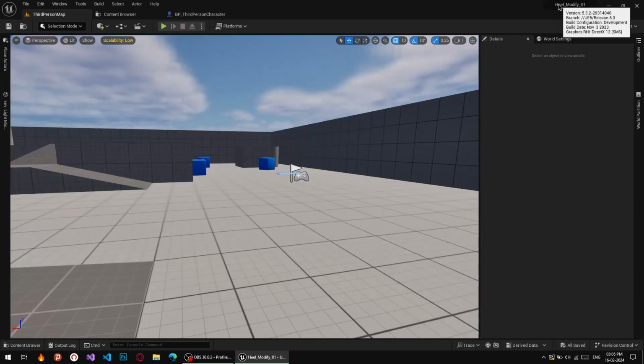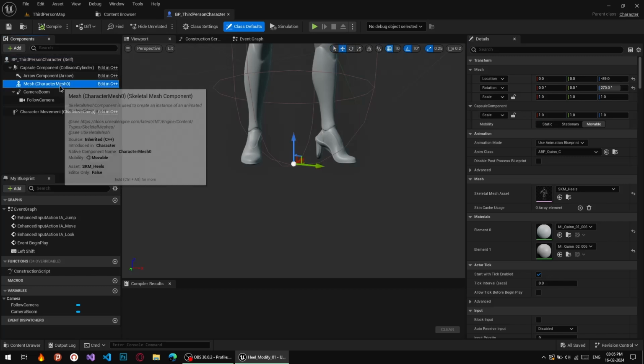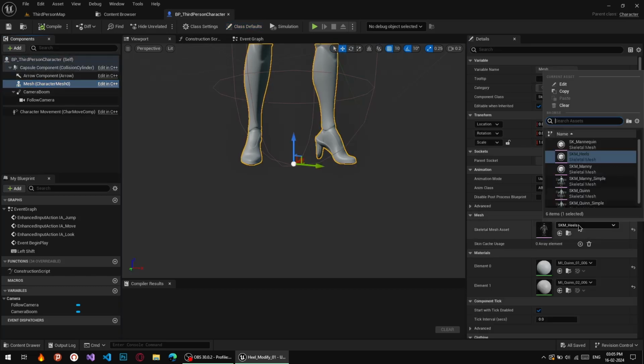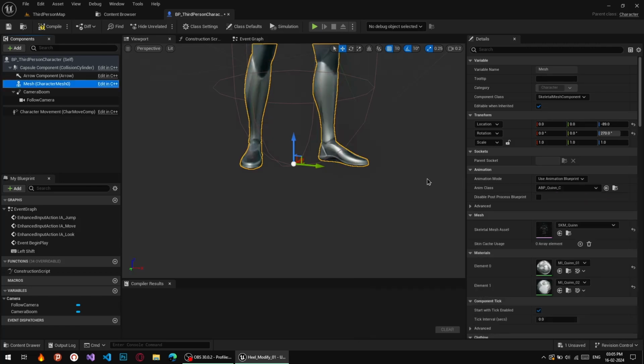For the purpose of the video, I've been using Unreal Engine 5.3.2. By default, Unreal uses the SKM Quinn Simple Skeletal Mesh for its template. But here we are going to use SKM Quinn Skeletal Mesh, the more complex one out of the two.